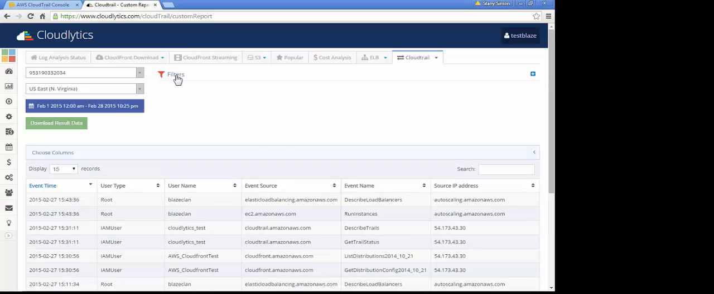Now suppose I want to generate a query where I'm listed with unauthorized calls that are being made to my environment. So as I click on filters, I create a group. A group is nothing but a label that will help you group queries together. So I say unauthorized accesses.